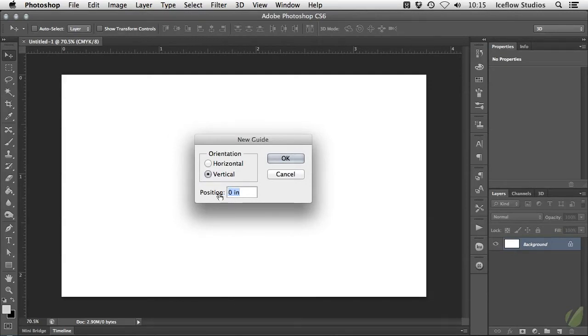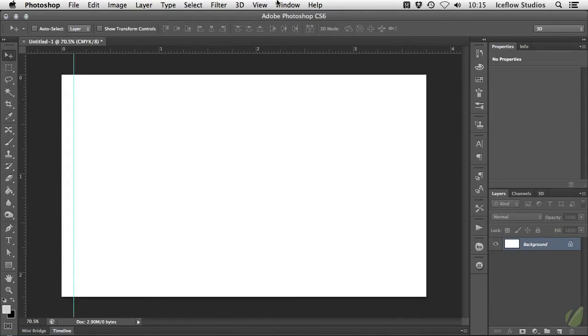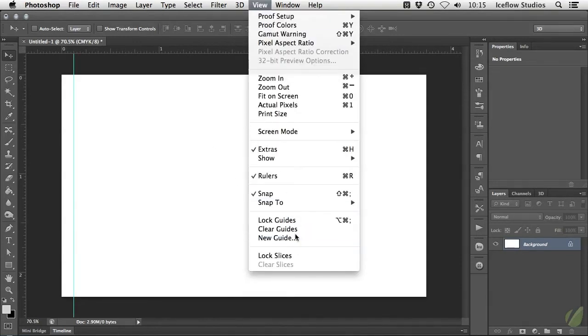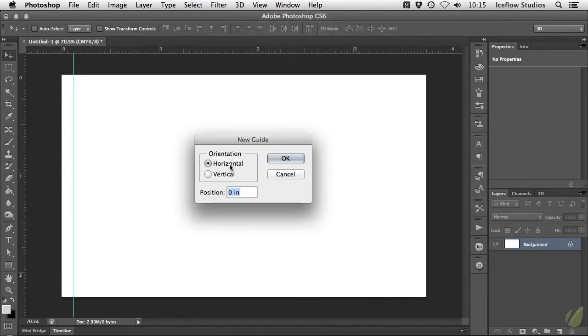Because the width and the height were both made 0.25 inches longer, we want to create a 0.125 inch guide on each side of the document. When the first vertical guide has been added, you want to create the same 0.125 guide, but this time horizontally.